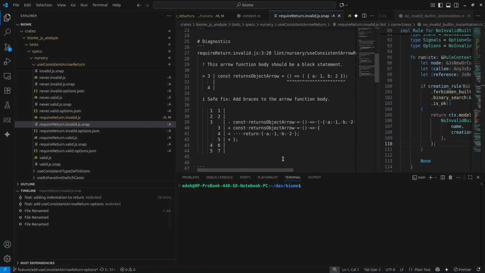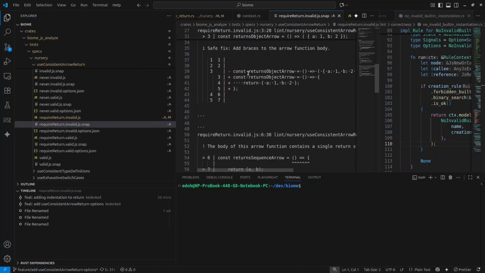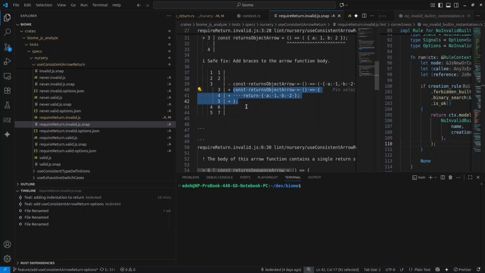So here we have the diagnostic that will be produced. This is the action that will be done. I mean, the action is the way that the user could safely fix the suggestion that is suggested. And here I'm adding the spacing, which is great.